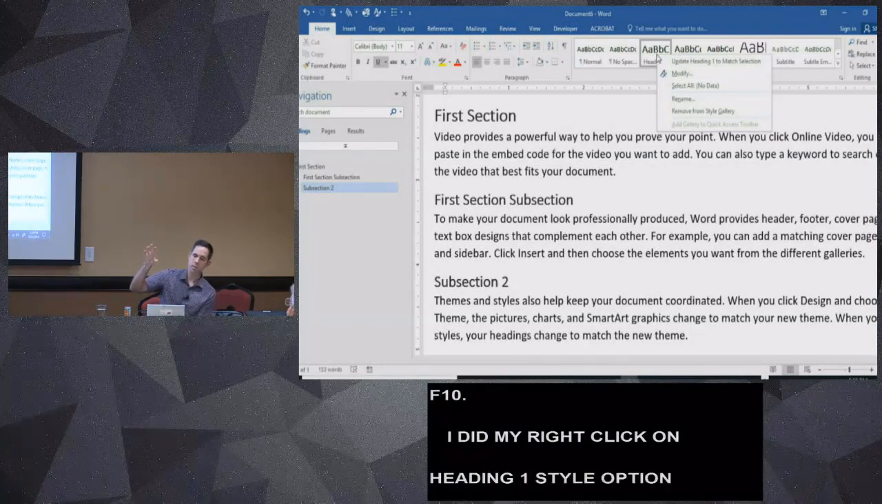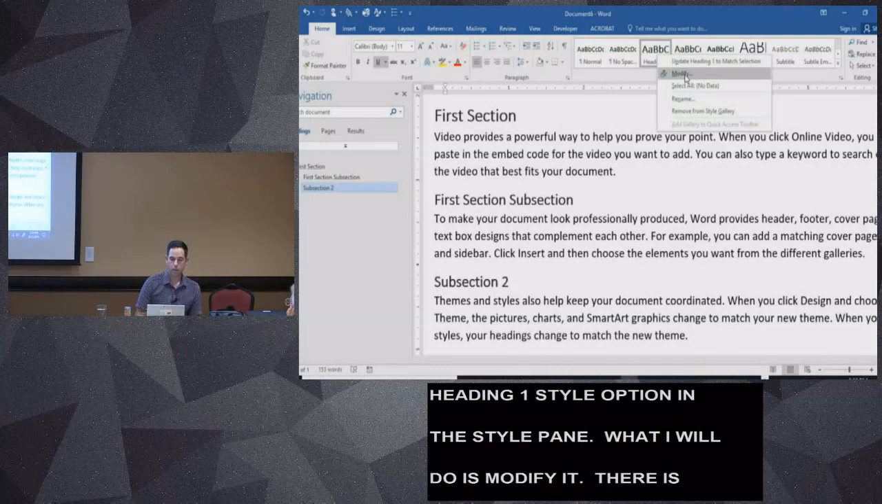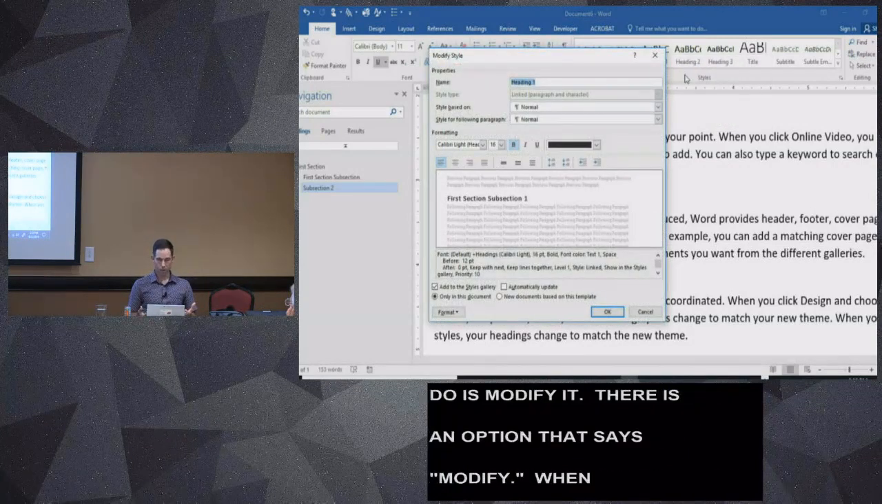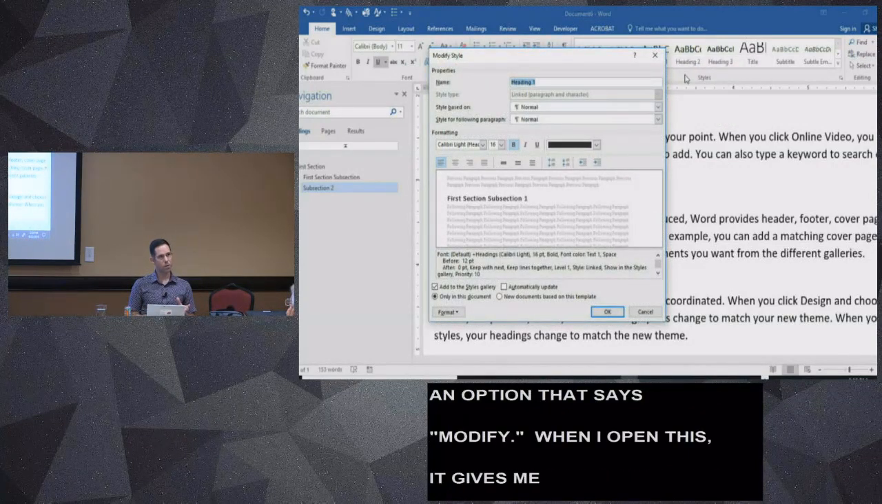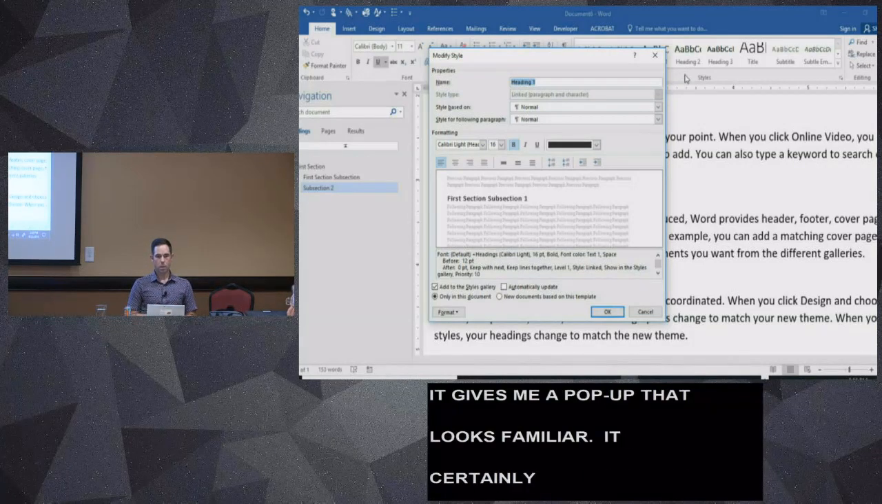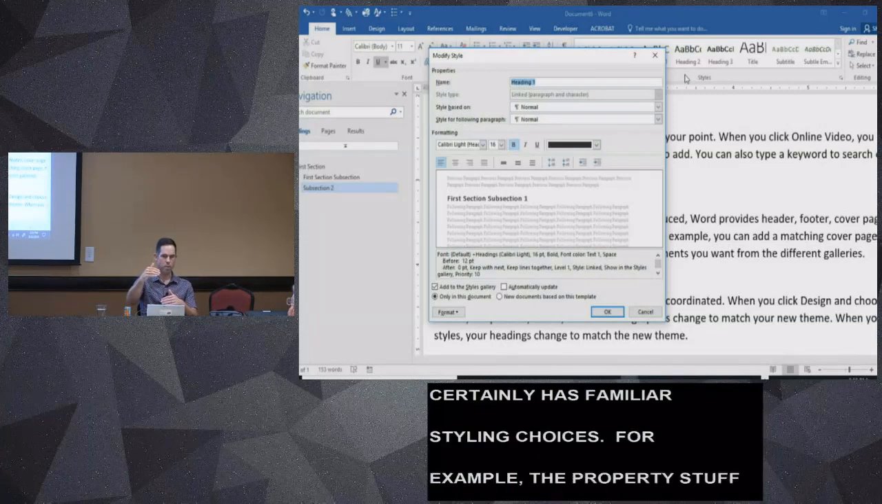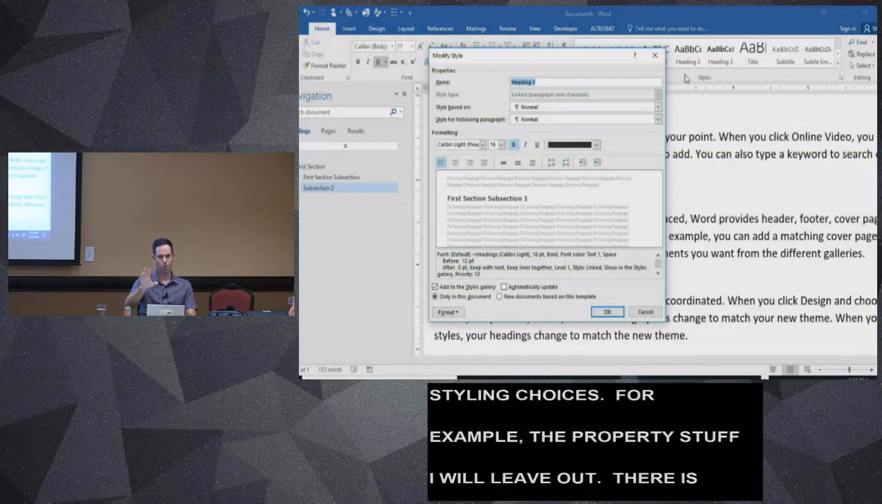And what I'm going to do is modify it. There's an option in this drop-down that says Modify. When I open this, it gives me a little pop-up that looks kind of familiar. It certainly has some familiar styling choices. For example, the properties section has the name of this style. I'm not going to worry about that.